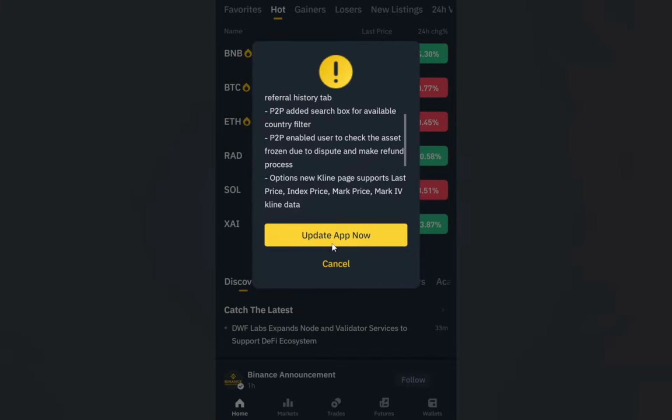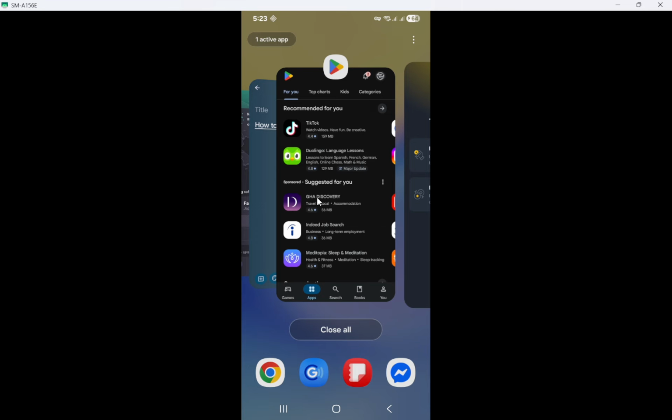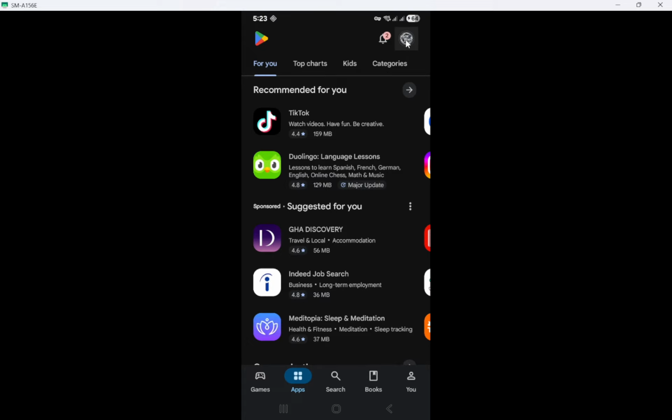If you don't get an in-app prompt and Binance doesn't show up under updates available in the Play Store, that typically means you're already up to date. Sometimes updates roll out gradually, so you might see the option a little later. Make sure you've got enough storage space and a reliable connection, since both can affect how quickly downloads finish.